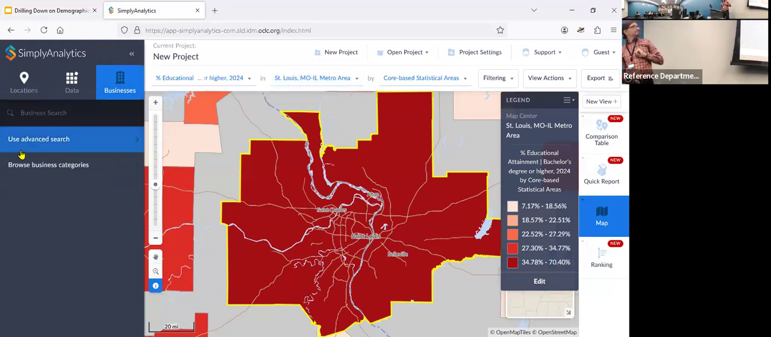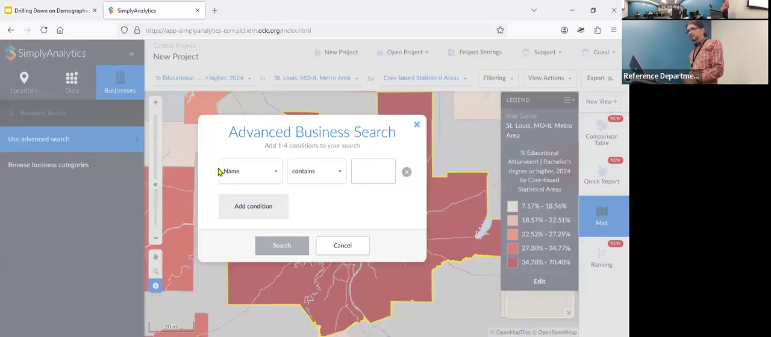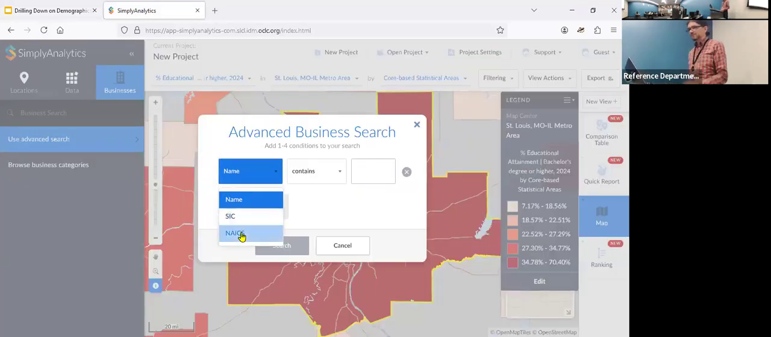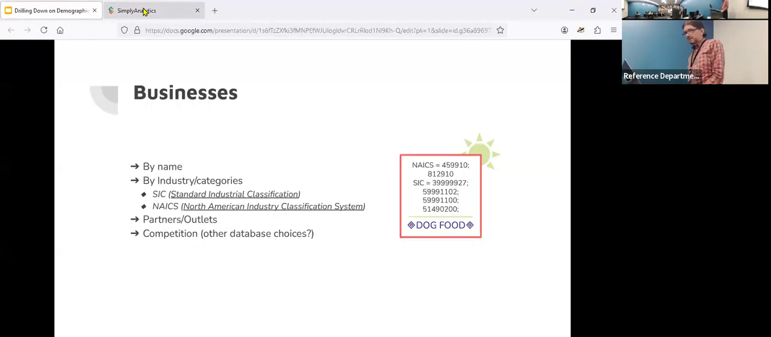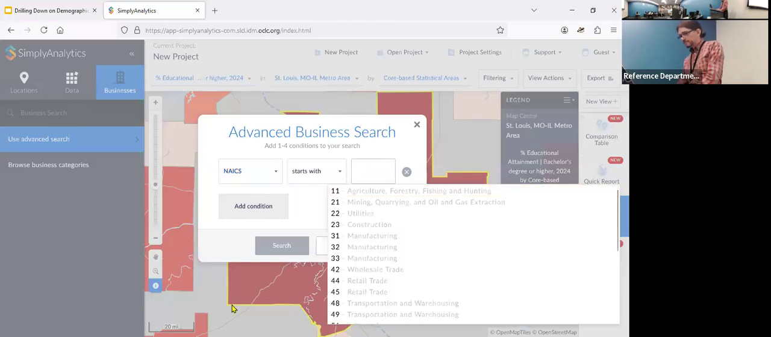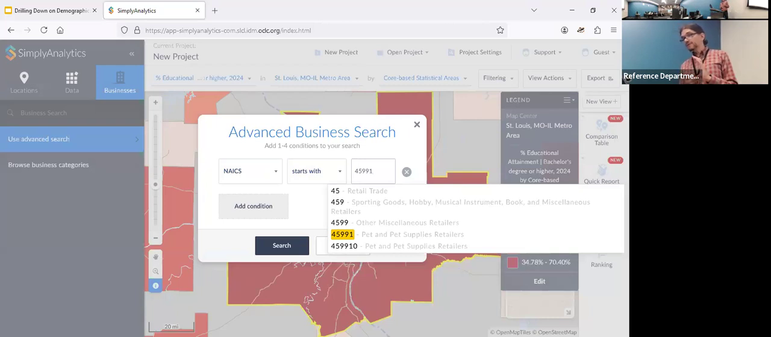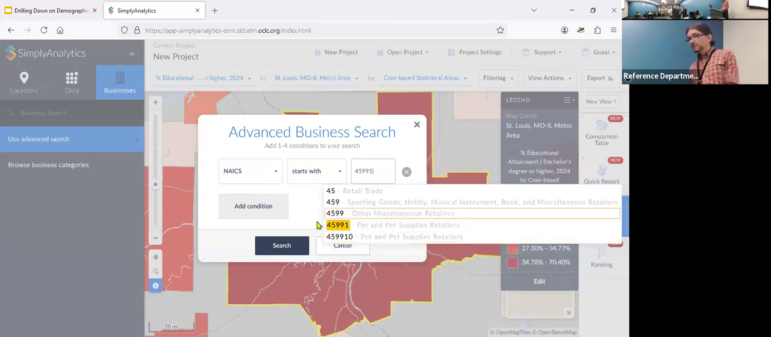So let's go up here in the upper left. We'll look at businesses. I can search for a business, or what I'm actually going to do is browse business categories. As a matter of fact, I already have my NAICS codes laid out. I'm going to use advanced, since I've already done the work on this. NAICS starts with 459910. We can begin to see 4599, 45991. Now we're getting pet and pet supplies retailers, and we have 190. So I'm going to keep it at 45991 and choose that.